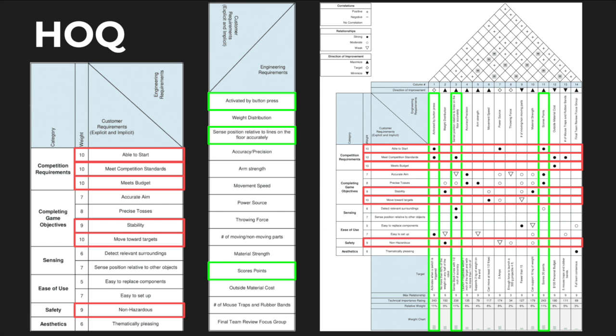The House of Quality was the first design tool we used, which helped us prioritize what aspects and functions of the robot were most important. The notable customer requirements, in red, were things like stable and straight drive, and of course non-hazardous, and notable engineering requirements, in green, are activates when pressed and of course scores points consistently.